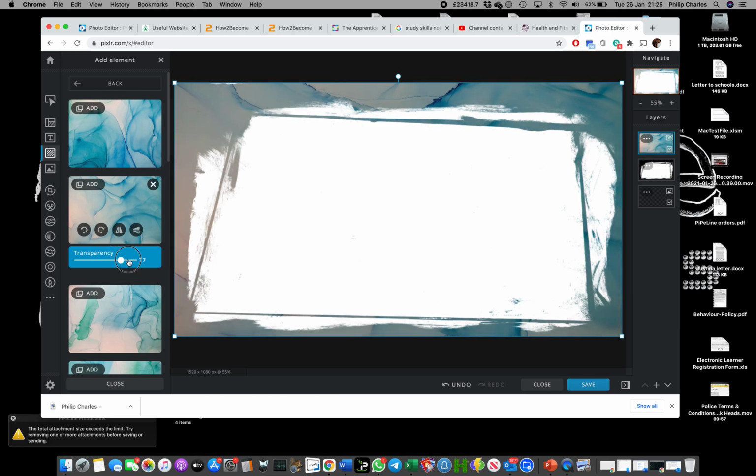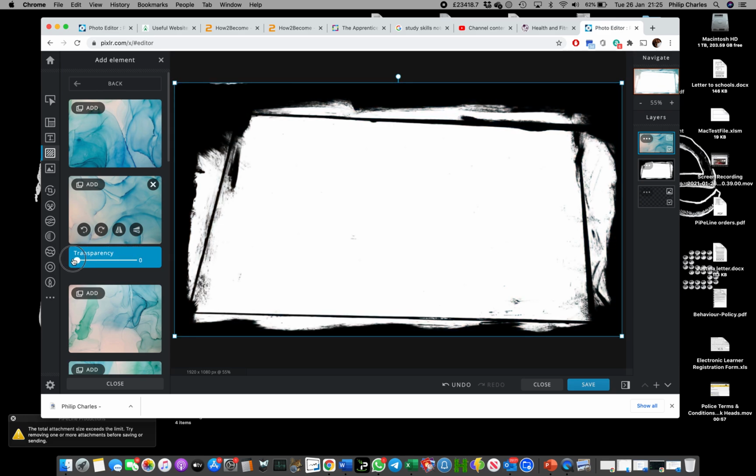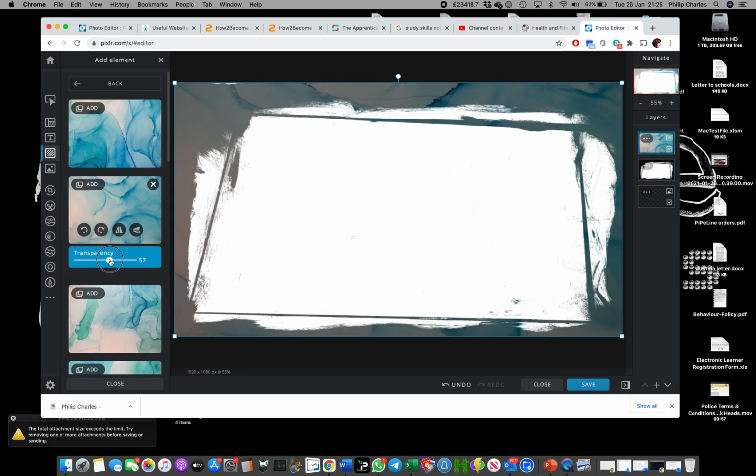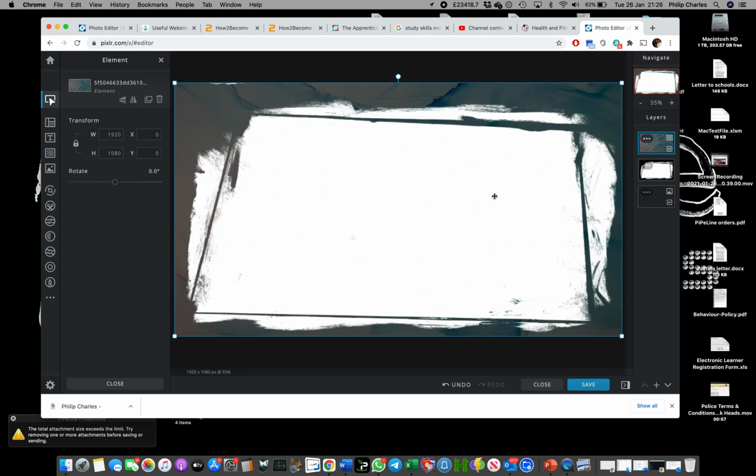Let's make that a little bit more transparent. You can see what that's like as if it wasn't there, and if I turn that up, you can see the different things that it's doing there, which is quite nice. So there we have that. We've got our different elements there, and then I can start to add some text.